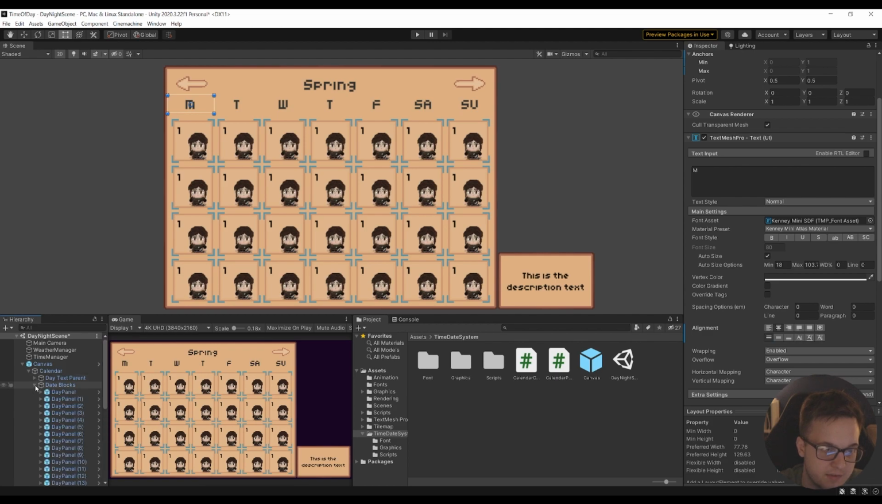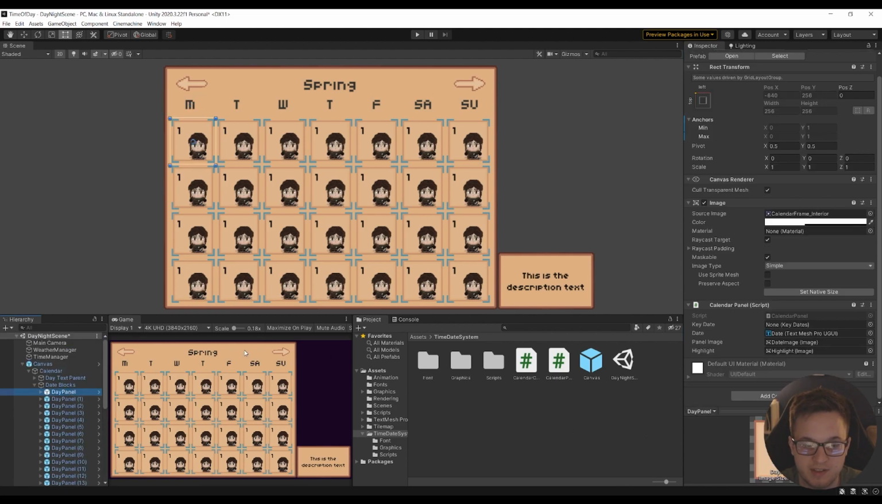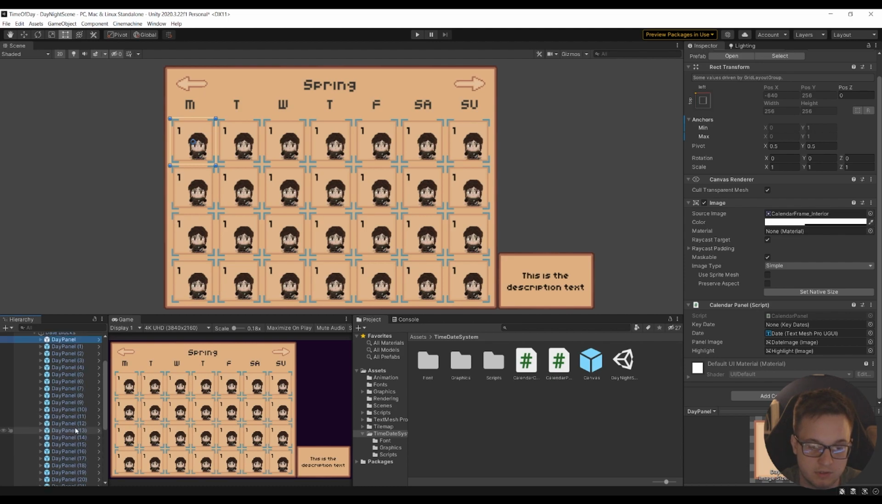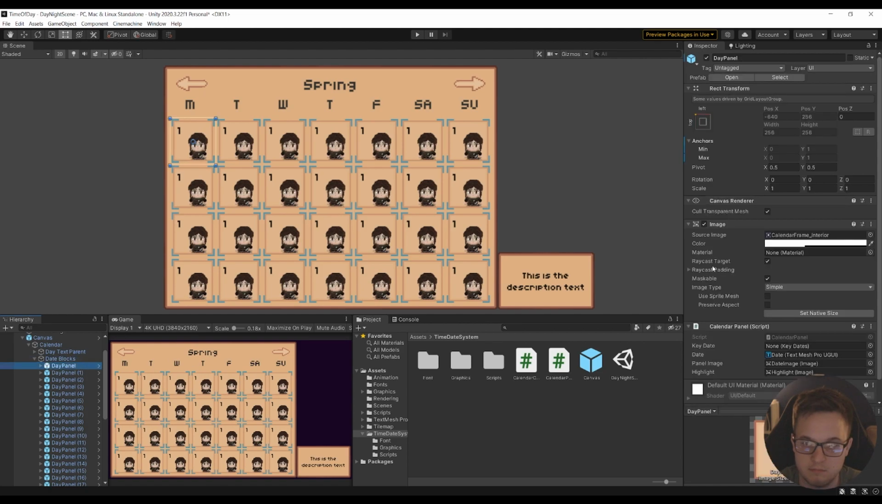And then I've got the date blocks, which are these day panels, which I built one, made it a prefab, and then added it back in, there's 28 of them to fill in the calendar. This date block parent has a grid layout group as well. I've got fixed column counts, so the 7 days in a week, so 7 columns, and then I've put in the 28 and that sorted itself out. And again, they're from middle center.